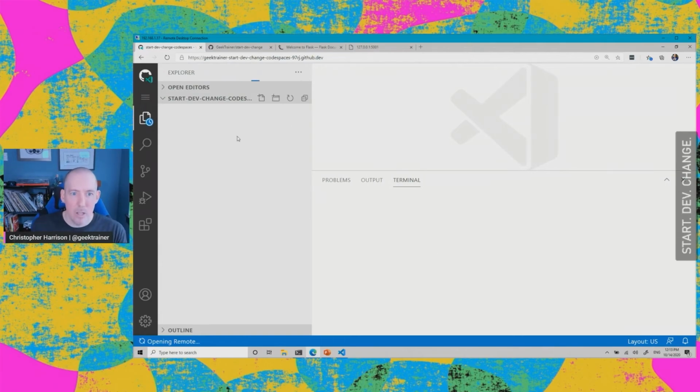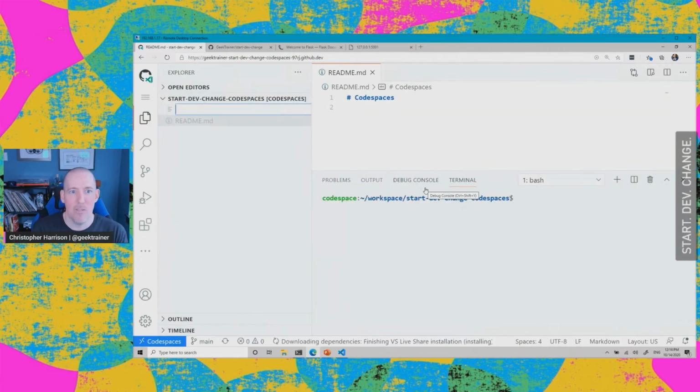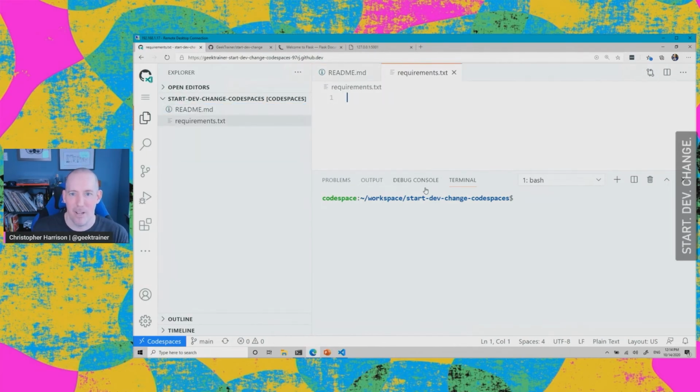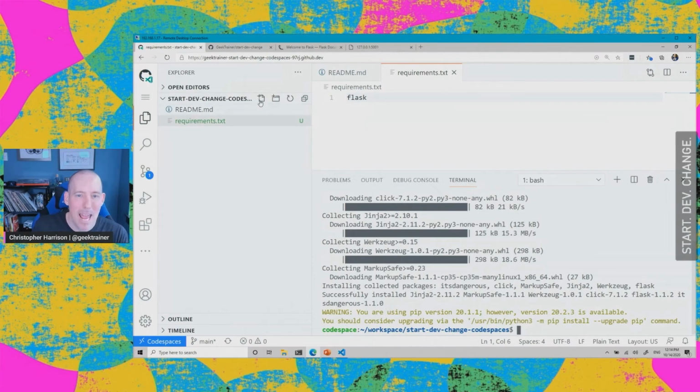So now I can literally do exactly what I did earlier. I can go in and start creating brand new files. So let me create that requirements.txt file that I had earlier. And let me add in Flask just like I had and do the exact same install. So pip3 install -r requirements.txt. This is exactly what I did locally, and I did the exact same thing here. Cool. Now let me go in and create my app.py.